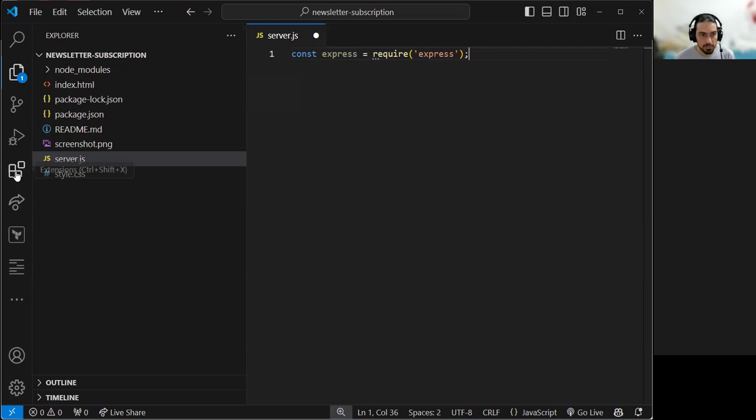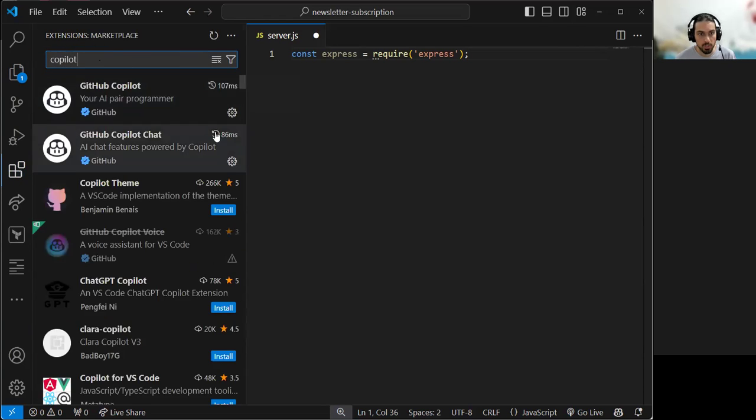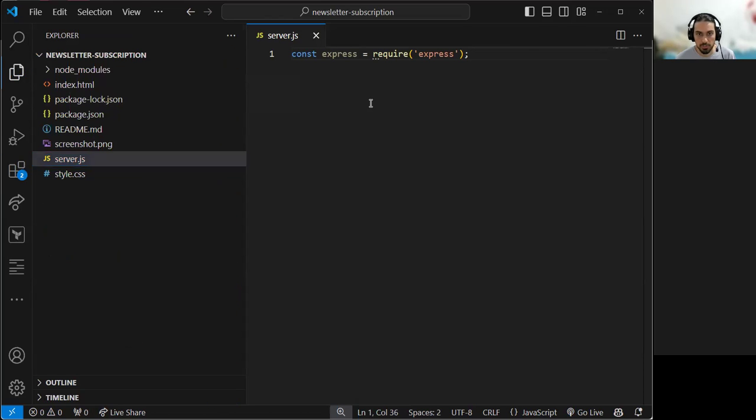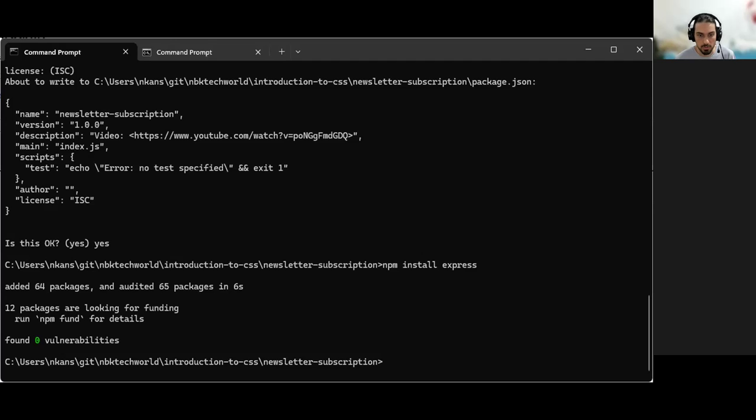Now let me disable something here because it's going to get in the way. If you give me one moment. All right, I'm just going to restart this. One second, okay? Load.